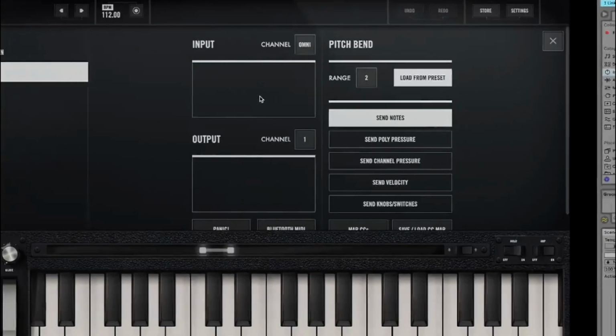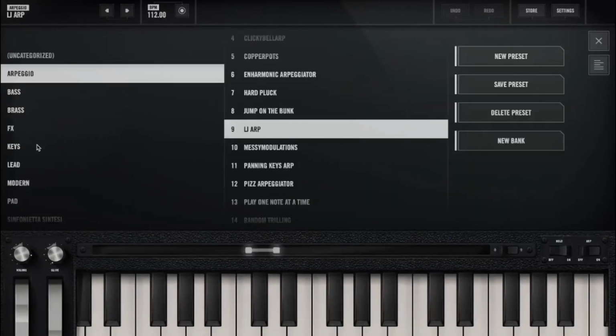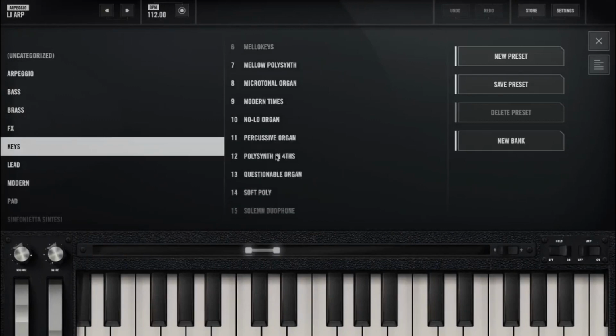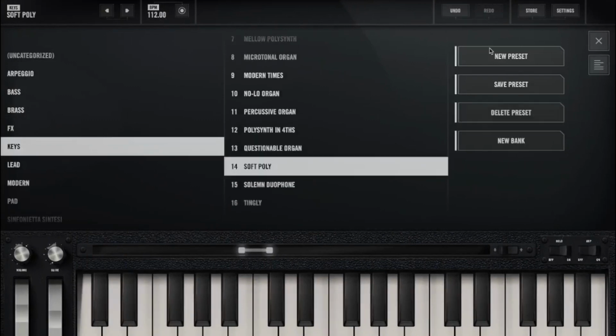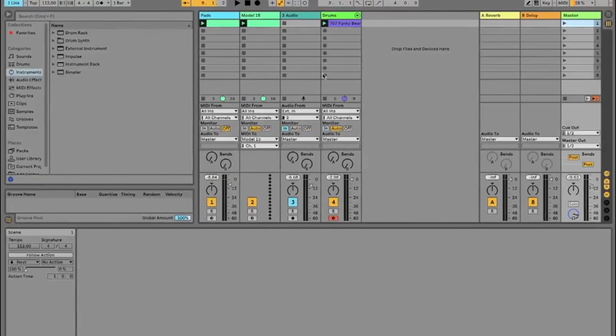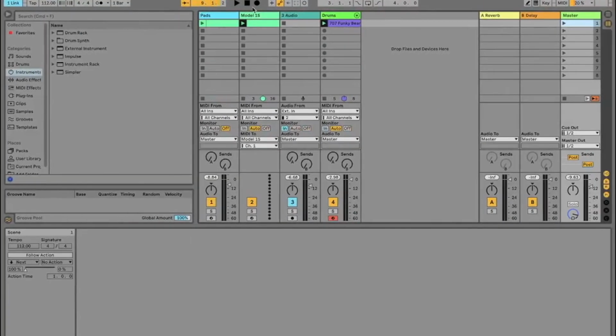So I think that sounds really nice. And of course we could change, if we want it to go to just a normal key sounding thing like the soft poly, which is one of my favorites, then we can do that. And I'm going to turn off the pads if we're going to use the keys here. So you can hear it sounds great.